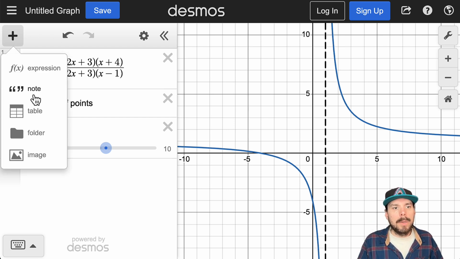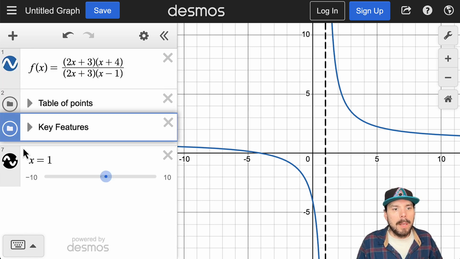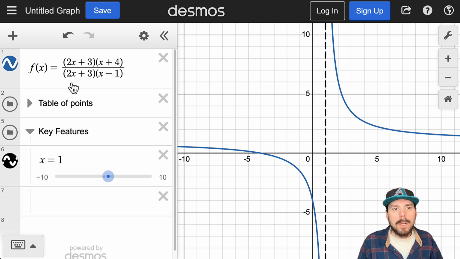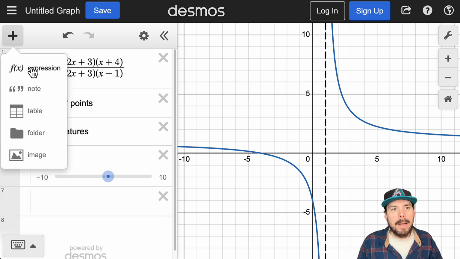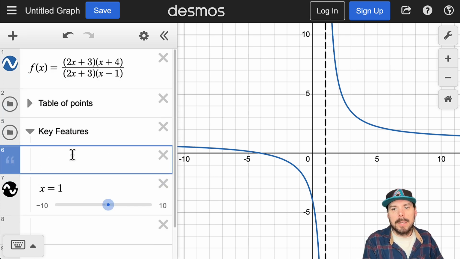Another thing I like to do is just organize my features. I'll call this key features for another folder. And there we will have our asymptote first. If you want to add labels to really document this process, you can add in notes, and those can really be used effectively to label your work as you go. This is a vertical asymptote.